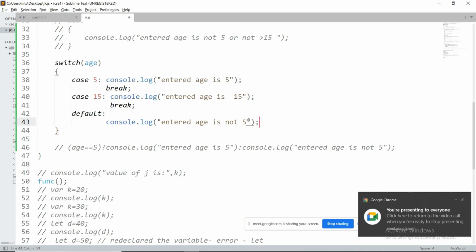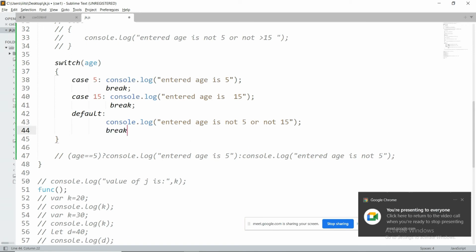Entered age is not 5 or not 50. So the purpose of the break keyword is to exit from the block. If you want to exit from the block when a particular condition is satisfied, then I am going to use the break keyword. Okay, fine.